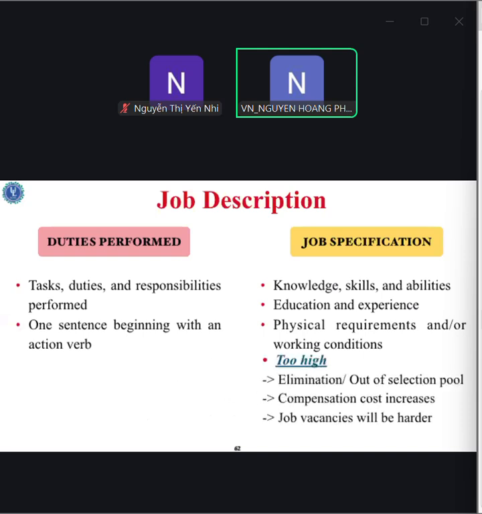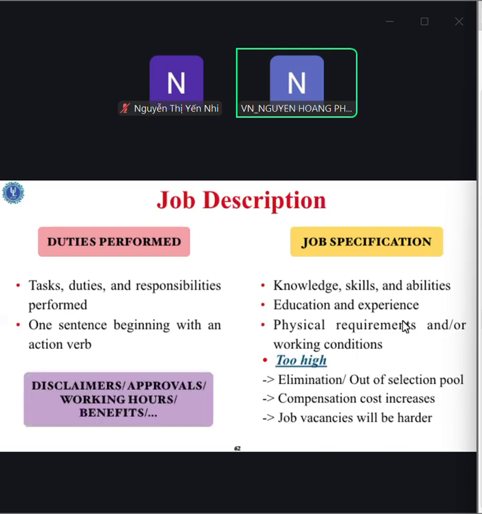And for the last part right here, if the JS is too high, you will eliminate temptation, or maybe you will be out of the selecting pool of potential candidates for the future. Compensation cost may be increased because the ideal candidate will have to be compensated more than a candidate with lesser skill. Maybe the job vacancies will be harder to fill. Okay. And for the last part, it is about disclaimer, approval, working hours, and the benefits that you guys want to add in the information for people, okay, to analyze your company's job.